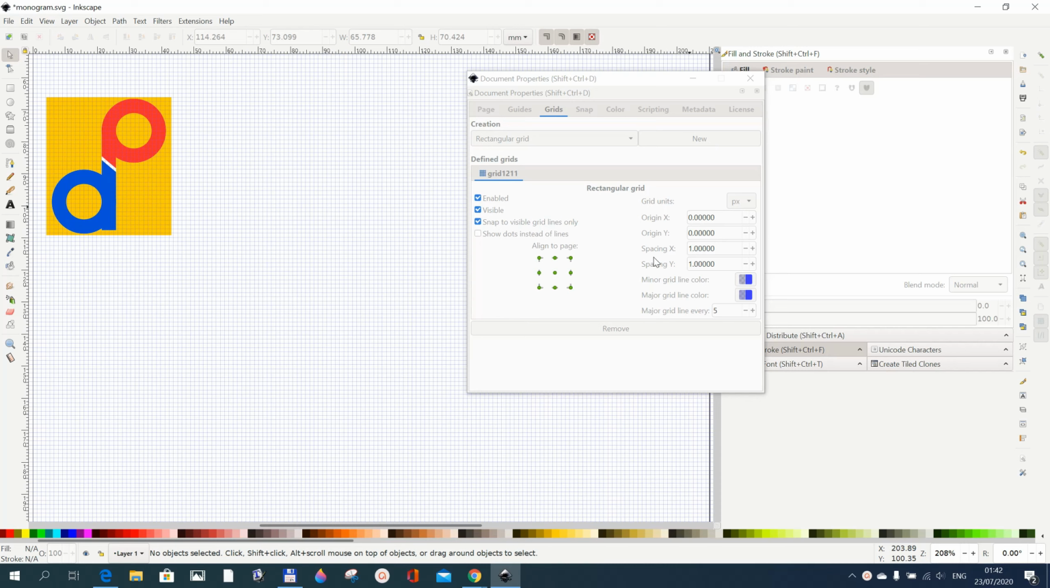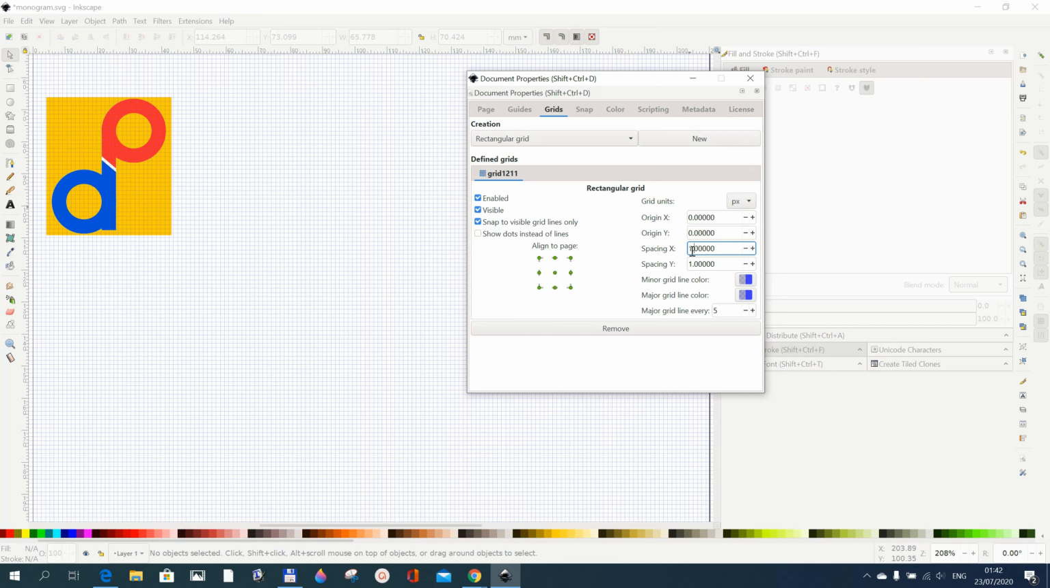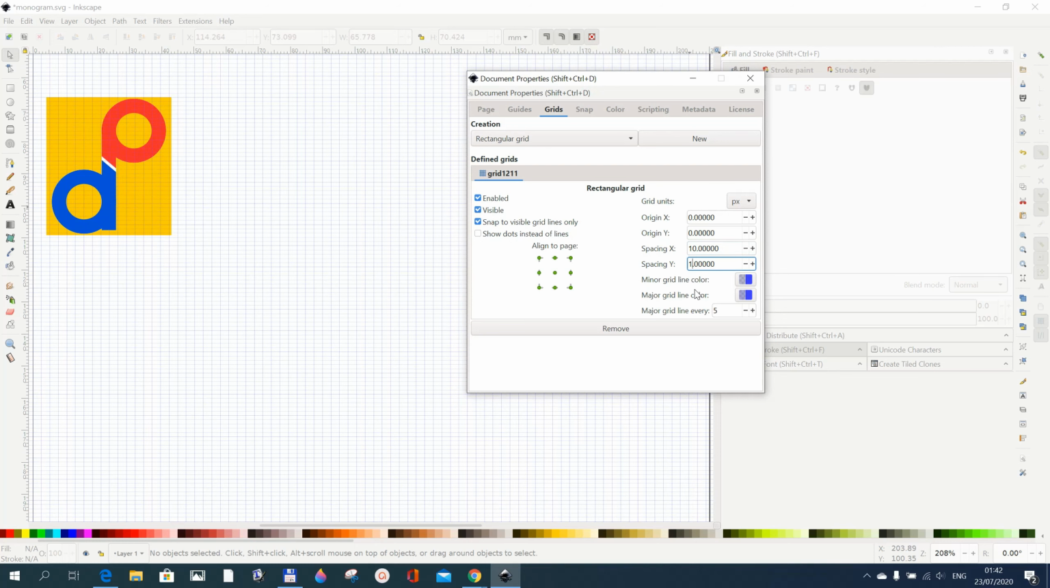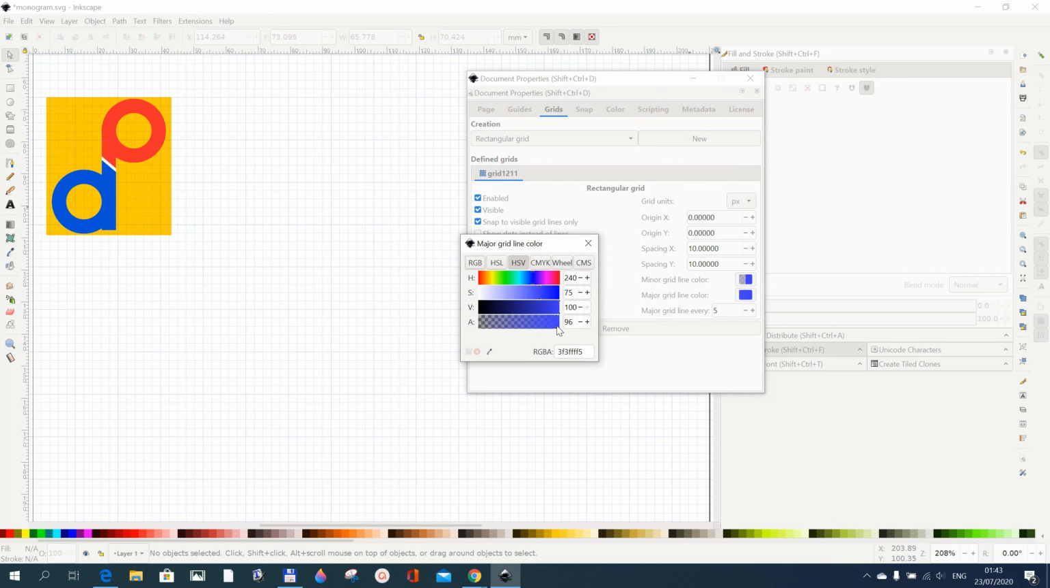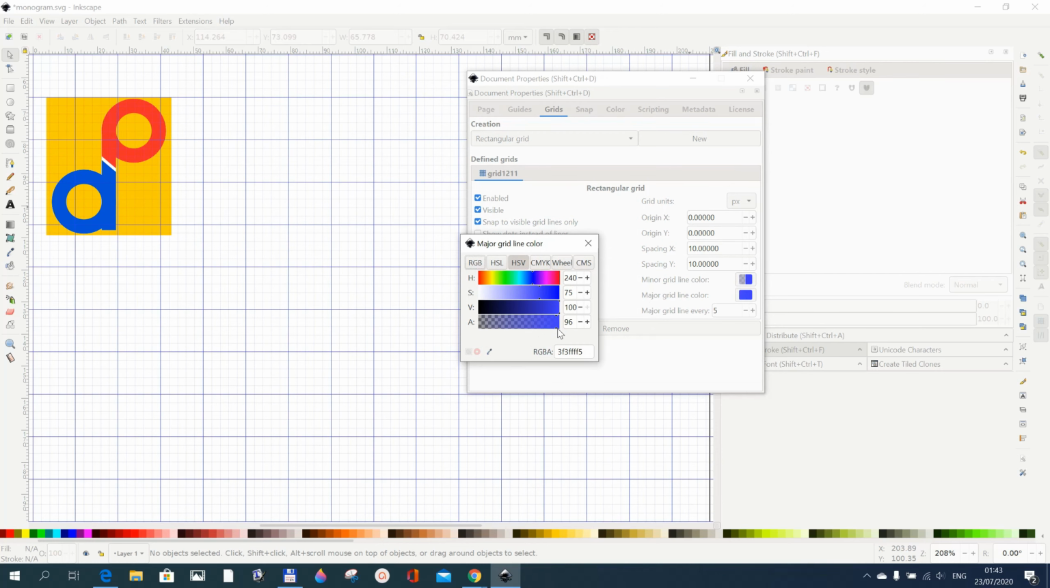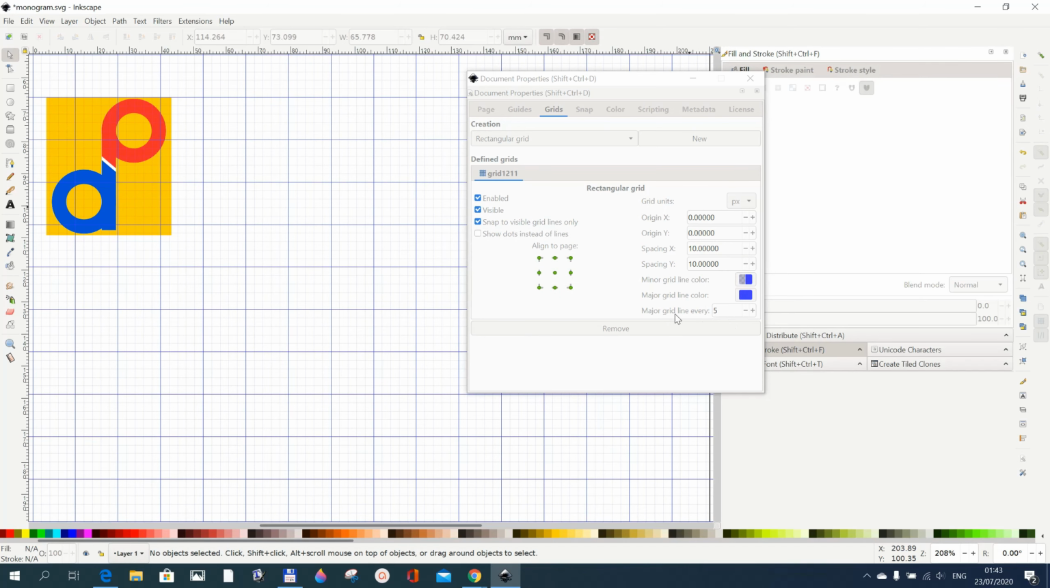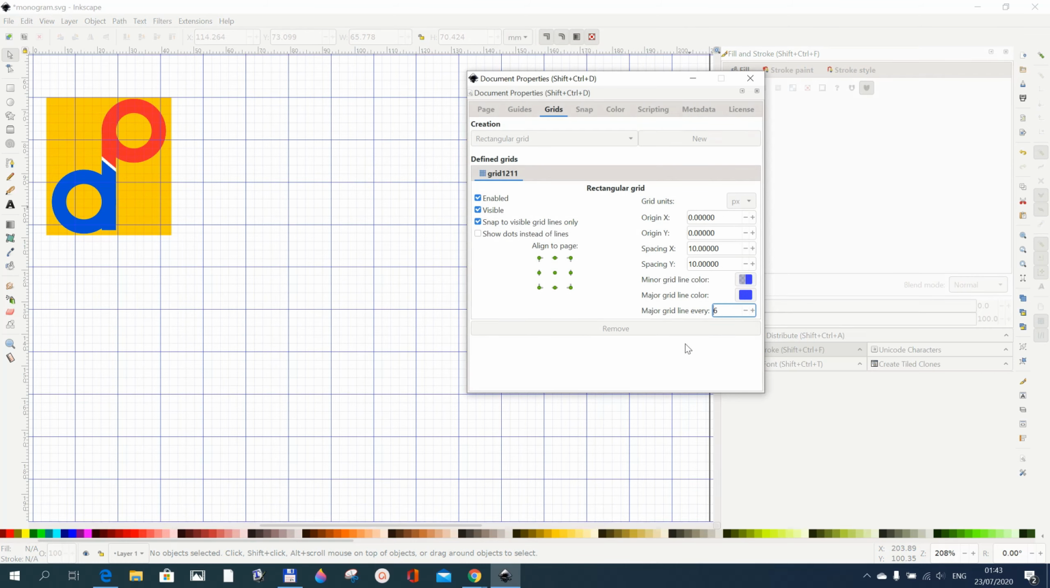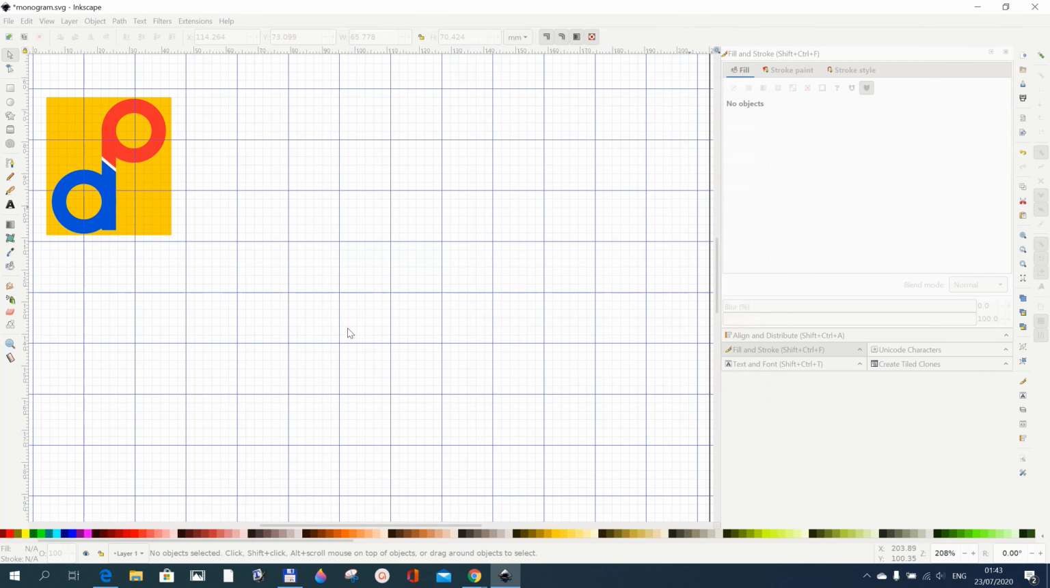For the spacing X, I'll give it a 10. The spacing Y, give it a 10. For the major grid line, we move the alpha channel to about 100 so we can see, and then set the major grid line every 6, so just increase it to 6 and then close this.